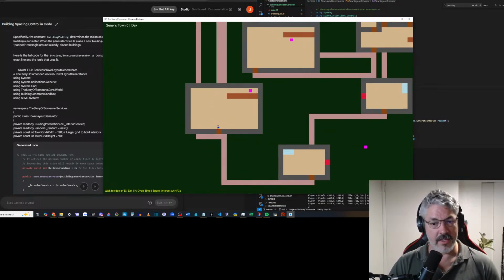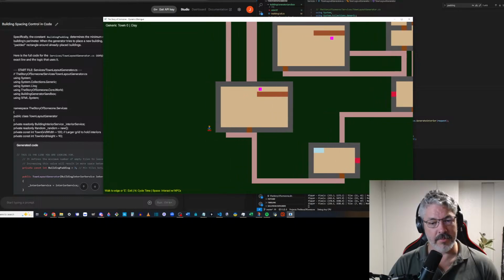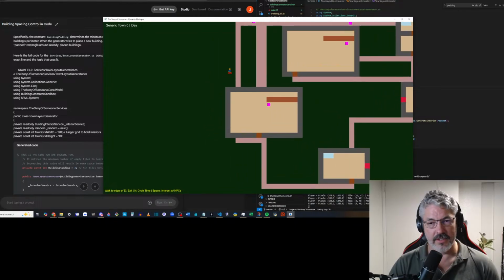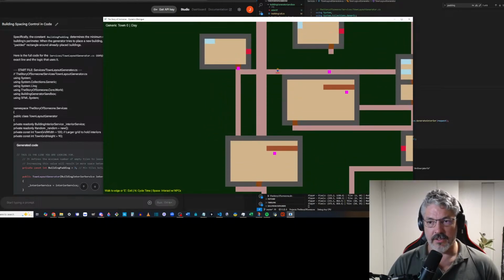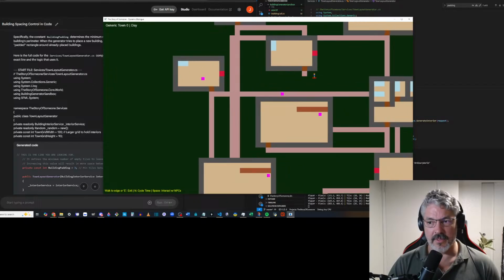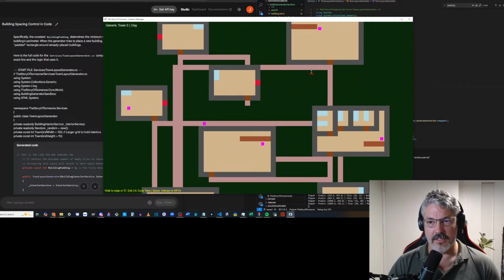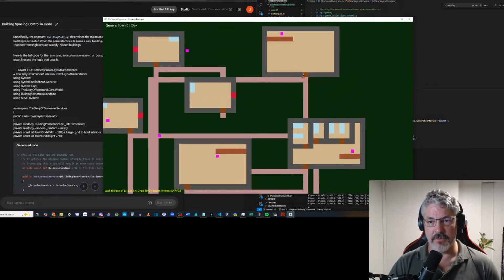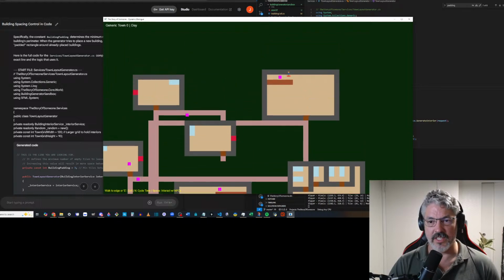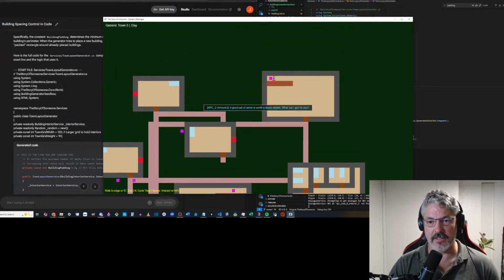And I think the code is set up where not every building type is guaranteed to be generated. And I'm okay with that. I don't want every village to be exactly the same. In fact, I want to have some situations where a village may be highly specialized. Maybe it has a really good weapon shop and nothing else. Okay, there's the armor.